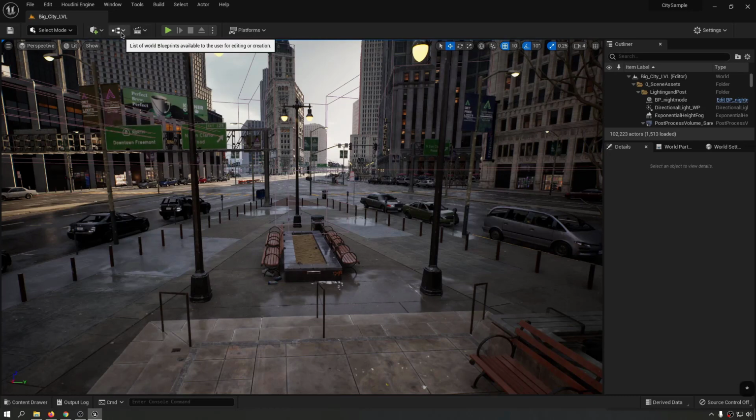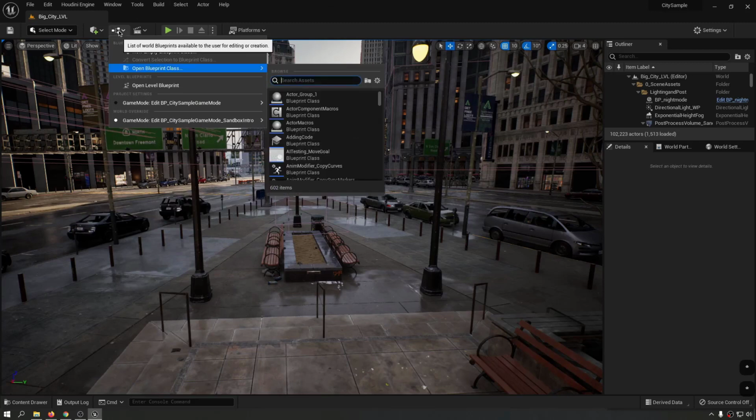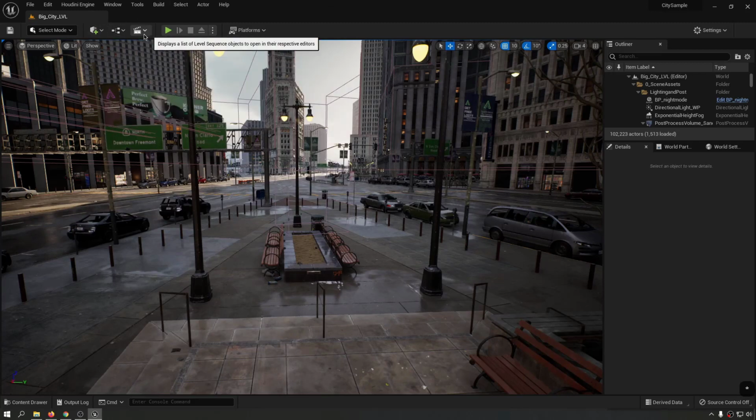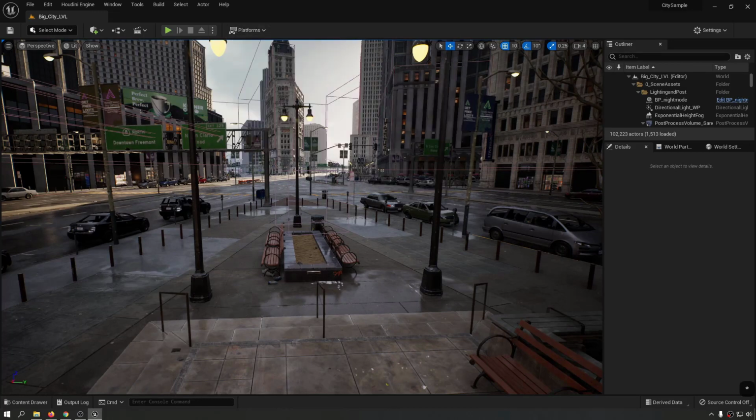And then we have the blueprint icon, which is going to handle a lot of the blueprint work in the engine. And then we have the sequencer and we have the play button. If you play this, you're going to be able to play inside your level. And using this platform, you can really package your game or send it to other platforms as well.